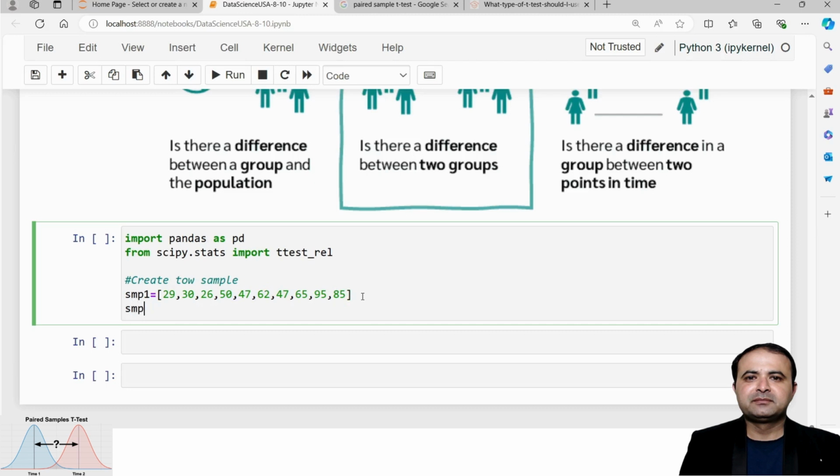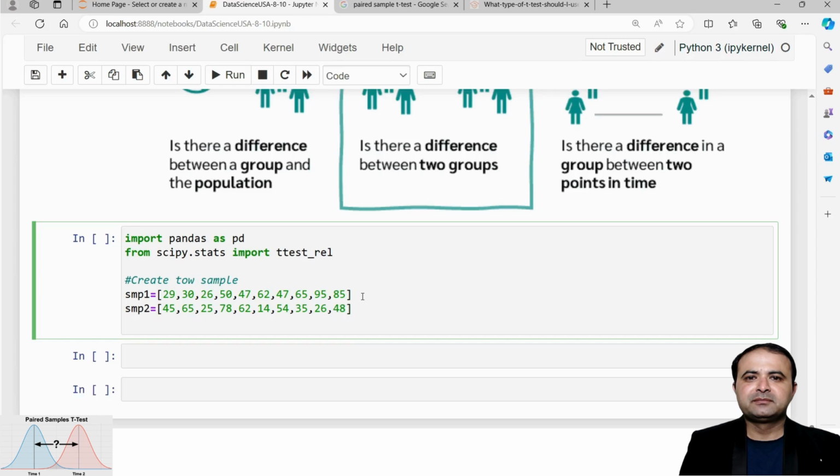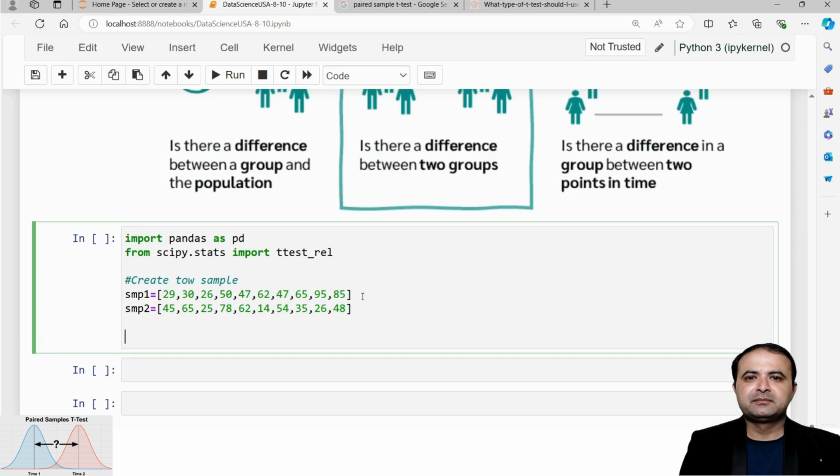Second, I want to use sample 2, 55, 65, 25, 78, this one. You can also choose any value. So I choose the two samples, sample 1 and sample 2. Now again I want to find out the mean, obviously. So we know very well how we can find out the mean. With the help of NumPy, with the help of Pandas, we can find out the mean and the standard deviation.